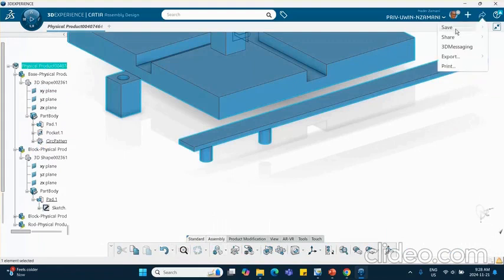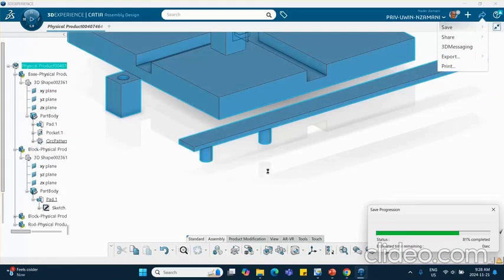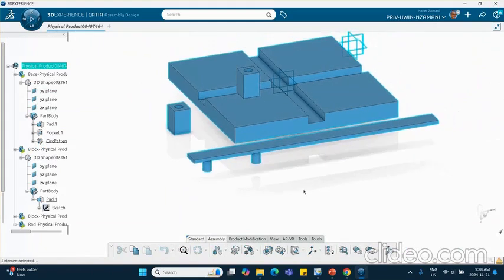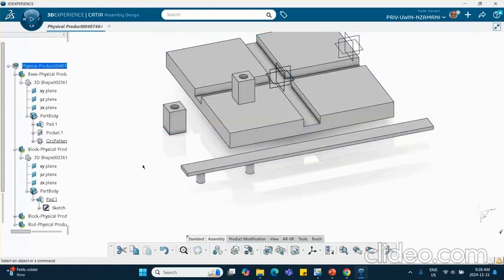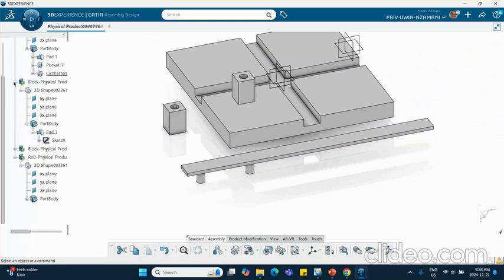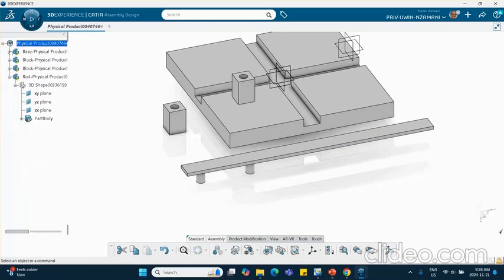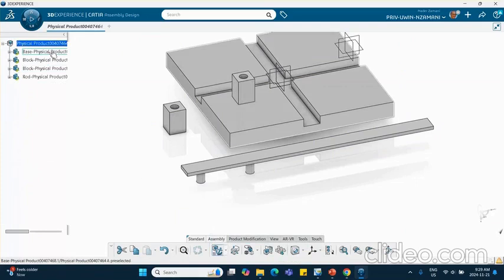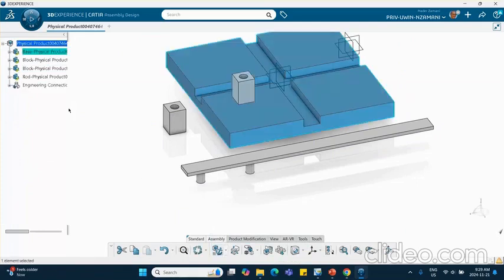Save everything. And now we start our assembly process. Okay. So the first thing we're going to do is to make sure that the base is fixed in space, or anchored. So we go here to the engineering connection, fix, and it's the first one. The first one is fixed. Good.